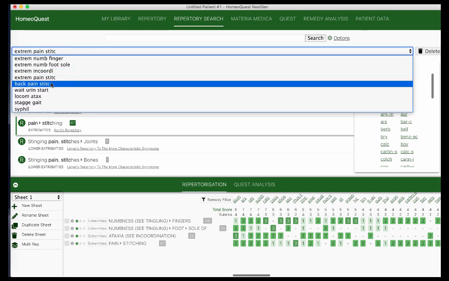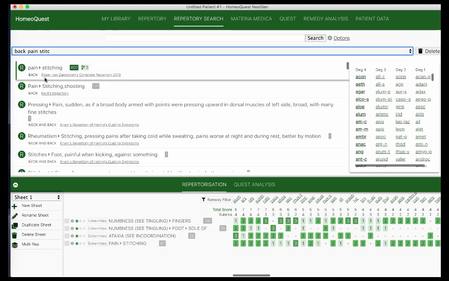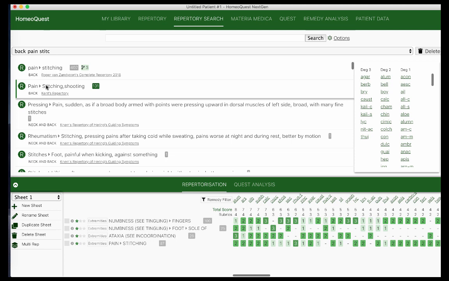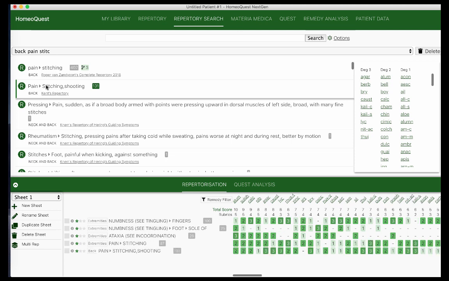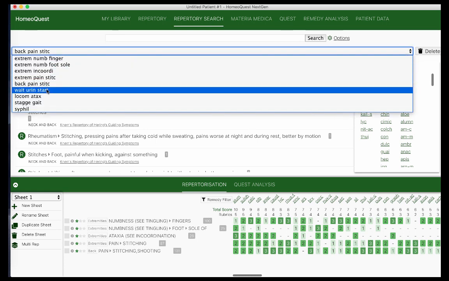All right, next one, back pain stitching. We have this rubric from the Kent's repertory. There's a reason I'm just using all of them from the Kent's repertory. I'll explain that later. Next one.